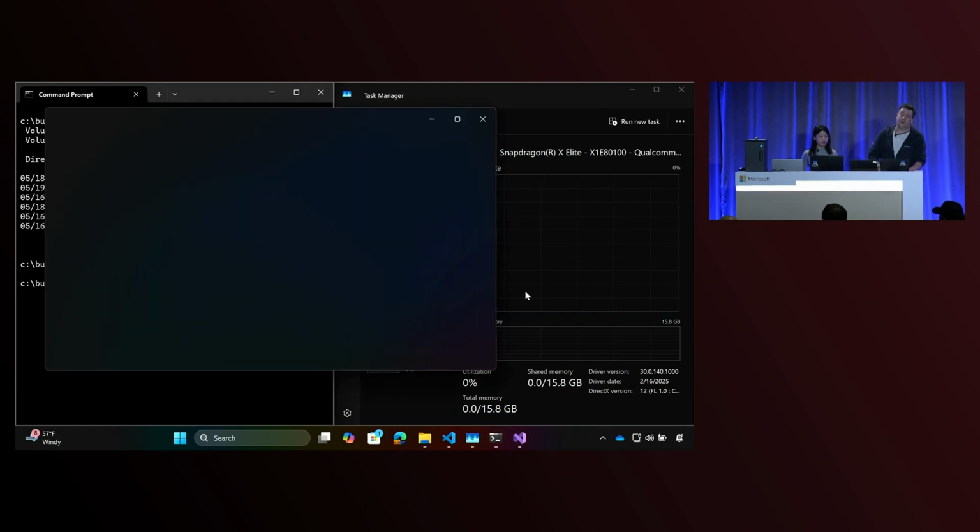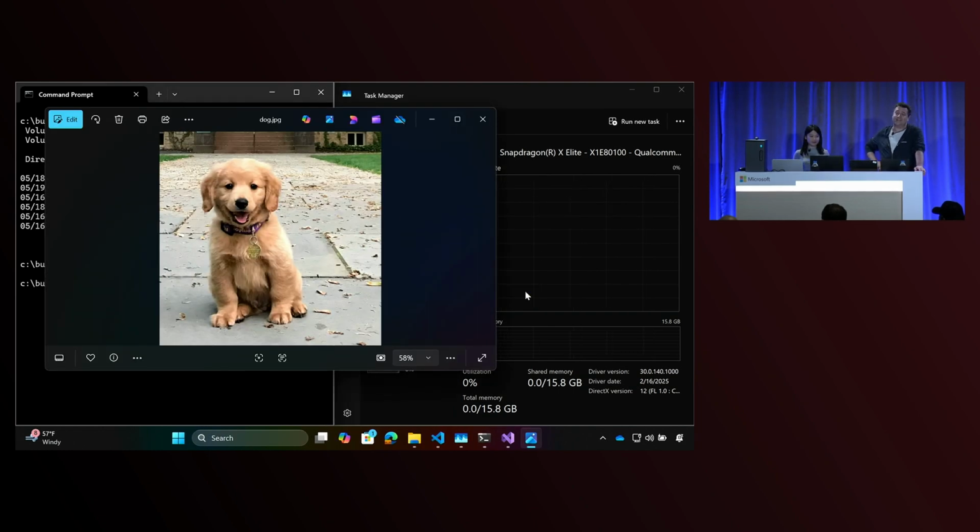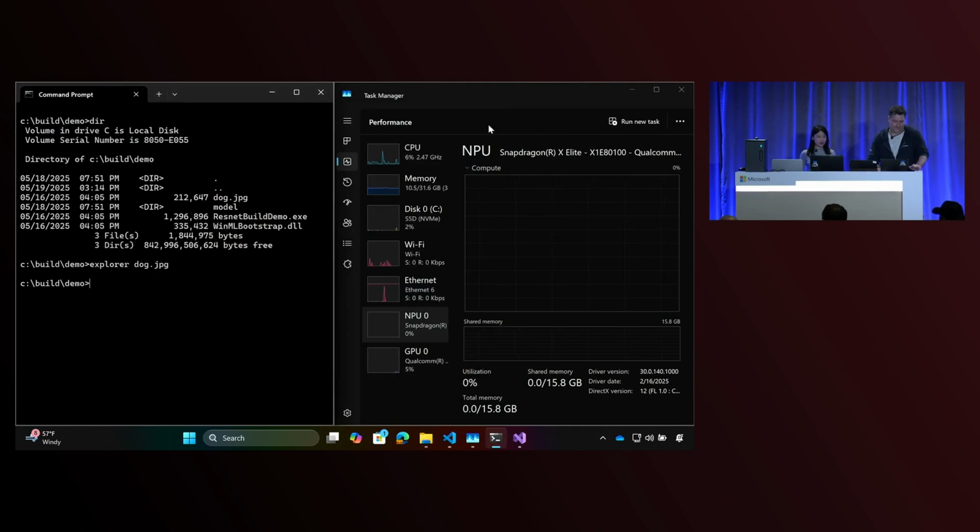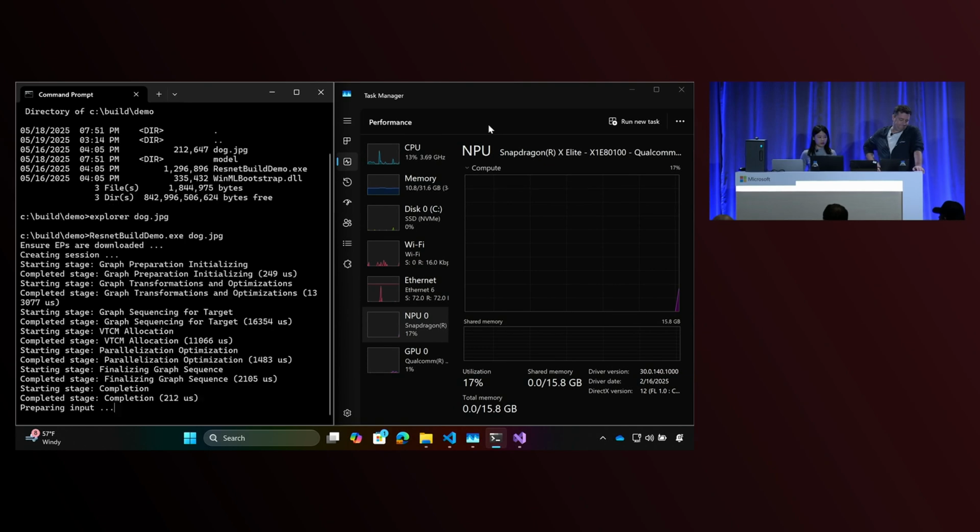First, we should see what we are classifying. We're going to classify this cute little puppy. All right, what is this thing? We're about to find out. So let's run it. And you will want to take a look at the NPU spike.